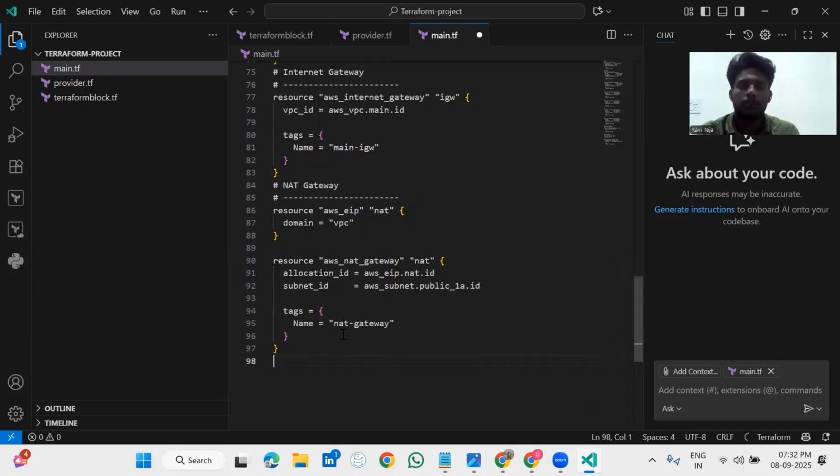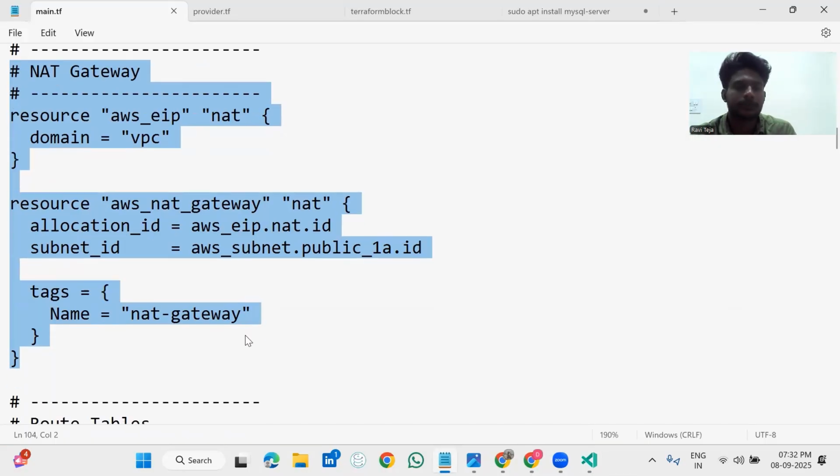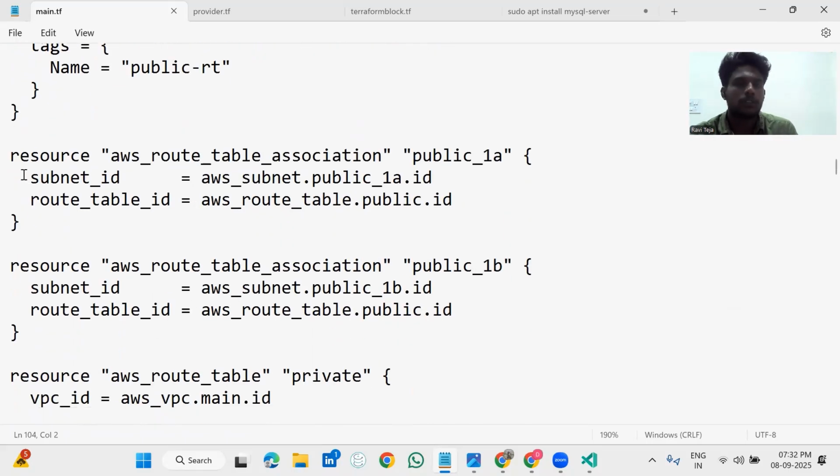Okay, perfect. Now we have to create route tables. We have to create 2 route tables, one for a public route table, one for private route table. For public route table, we have to associate the public subnets. For private route table, we have to associate 4 private subnets. Perfect. Okay.